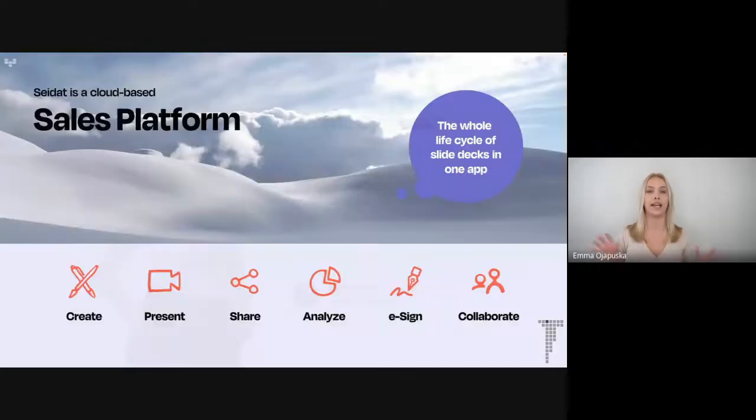First, what Seidat is. Seidat is a cloud-based sales platform. What you can do with Seidat is usually compared to PowerPoint, Google Slides, and other presentation platforms. With Seidat, you can do much more. You can not only create materials online, but you can also present them, share them with a link, and analyze the materials if you want to know, for example, who is viewing your presentations. You can also use Seidat as a proposal machine. So basically, you can also e-sign the materials you send to your customers.